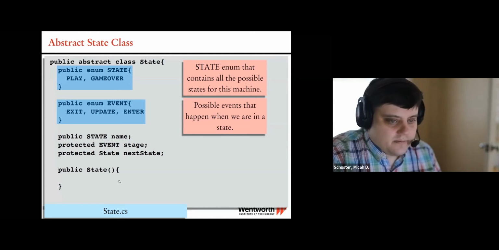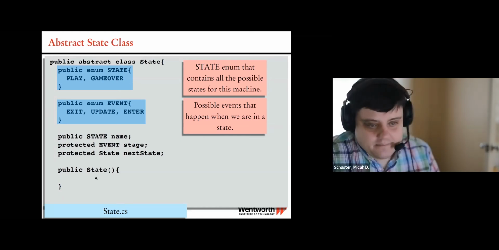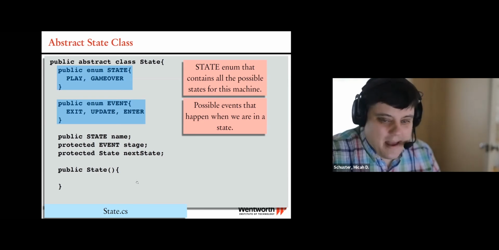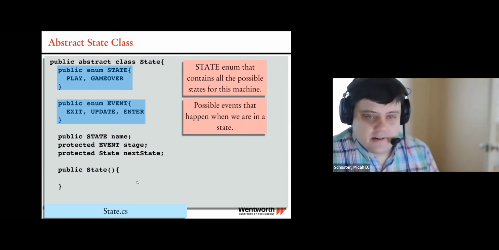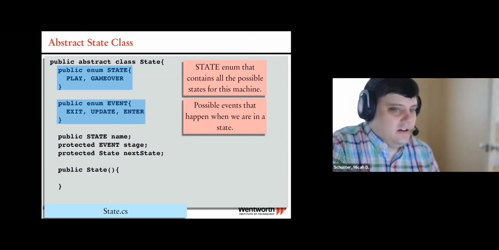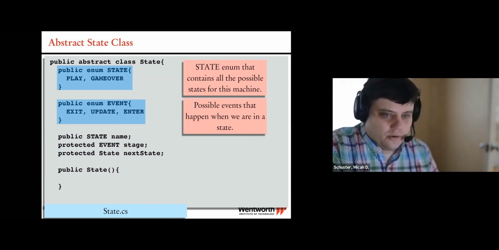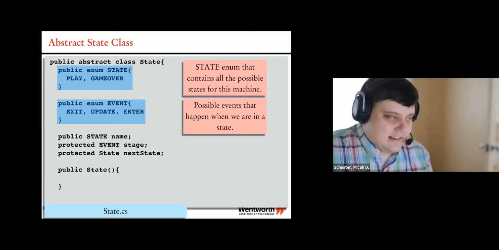We have a constructor as well. For now, it's not going to do anything. It's just going to be empty. You could put a reference in here to a game manager or something. That's perfectly reasonable to do. Some sort of GM equals GameManager.instance. That's a reasonable thing to do.